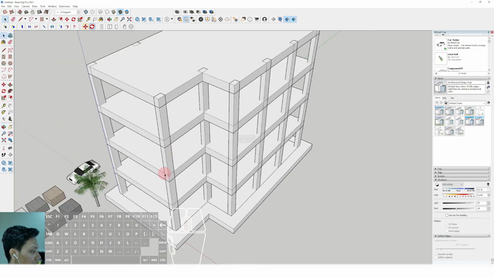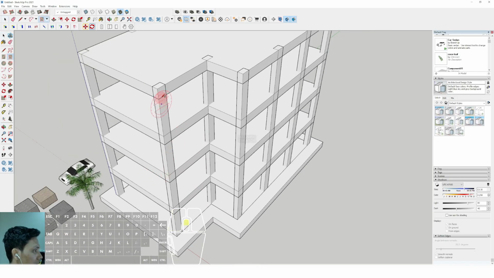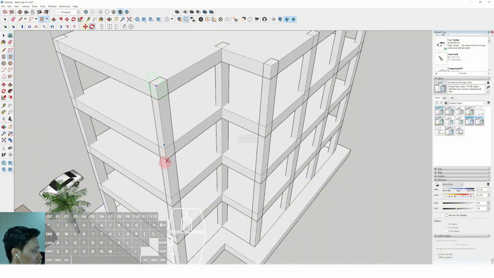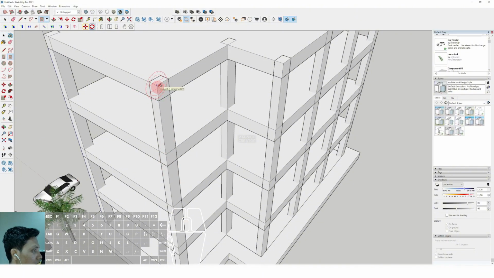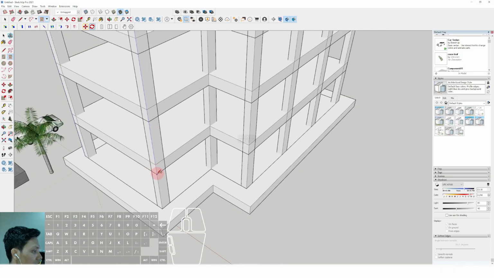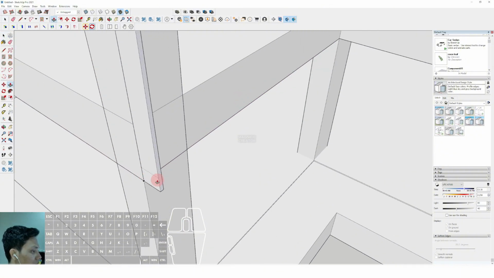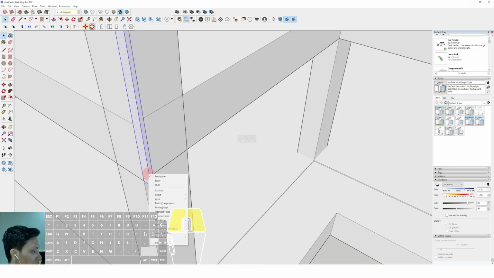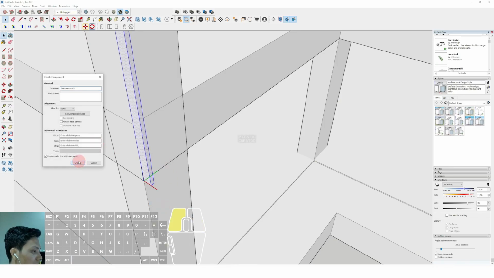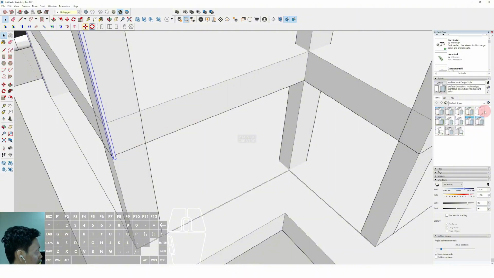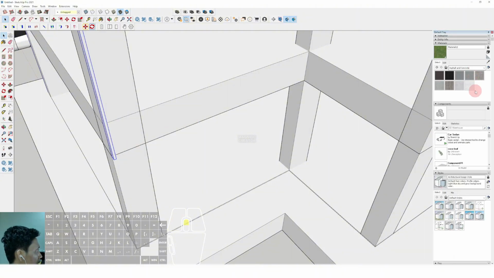And then we can use the rotate rectangle. Click from this position until this position. Then we can type 60 millimeter. Then we can push it to the front around 150 millimeter. Triple click, right click, and make component and also create. Now we can assign the materials.